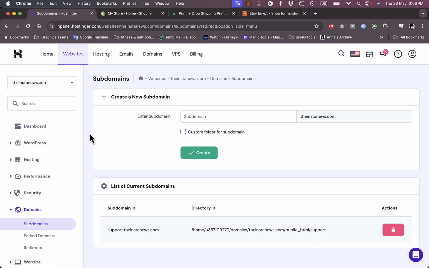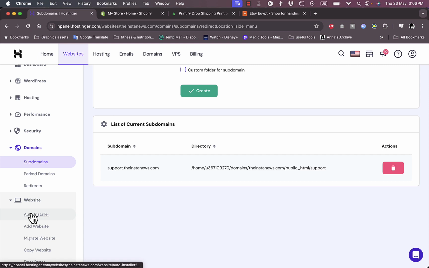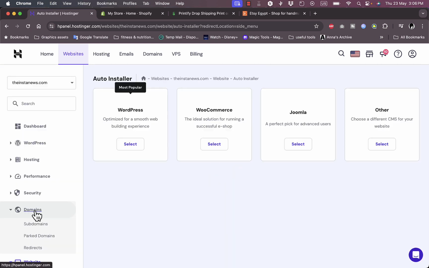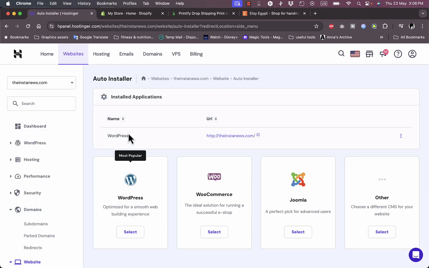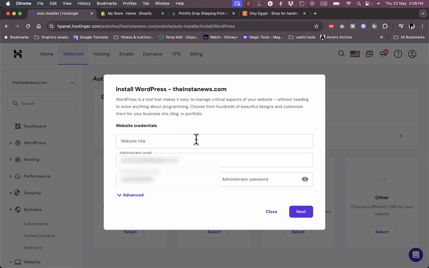And then to install WordPress, go to the same menu, go to website, and then auto installer. And then here you can install WordPress, WooCommerce, and other services. So I'll just select WordPress, and then enter my website title, my administrative email, my username and password, and then click on next to install WordPress.